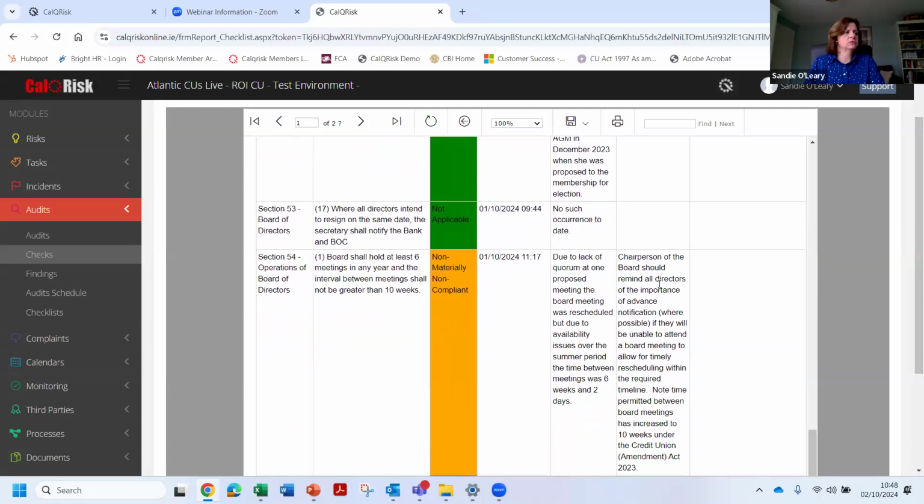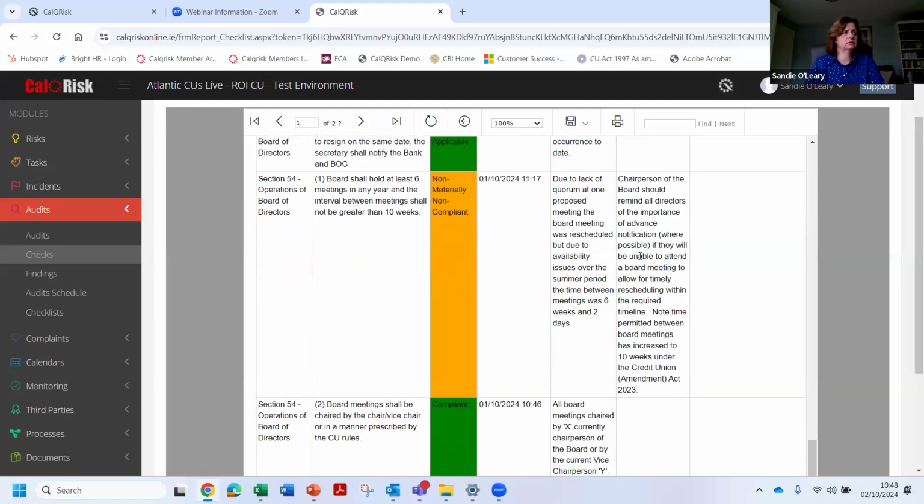As I say, it's quite handy to have, if you have a recommendation, that you can populate it in there as well. One of them, I just used it as an example, that the timing between meetings was breached during the year. So let's say, for example, due to lack of quorum, that the reschedule of a second board meeting took place outside of this 6-week limit. So that changes because of the 10-week new limit under the Credit Union Act. But sorry, I should say it was 10 weeks, yeah, because that's already in place.